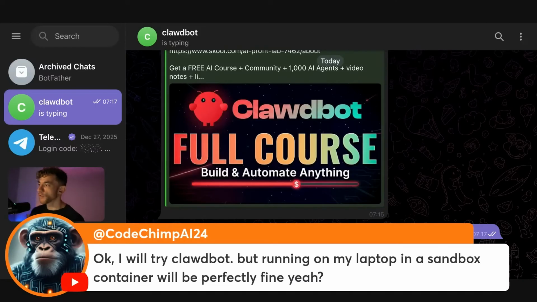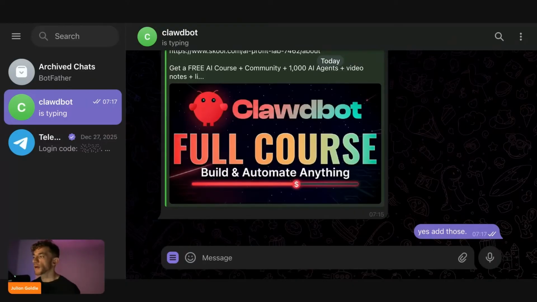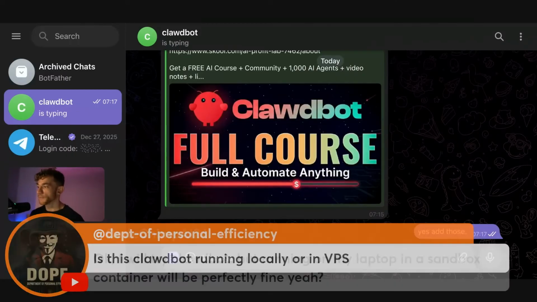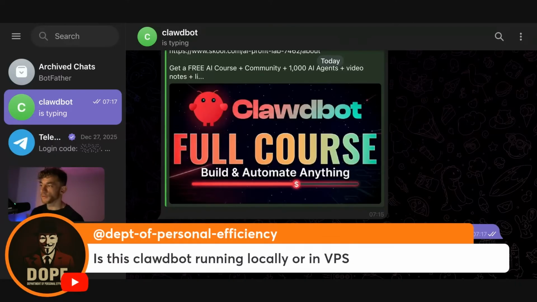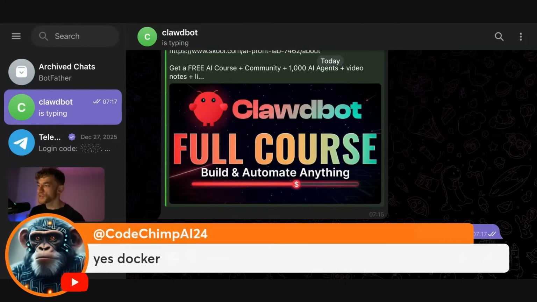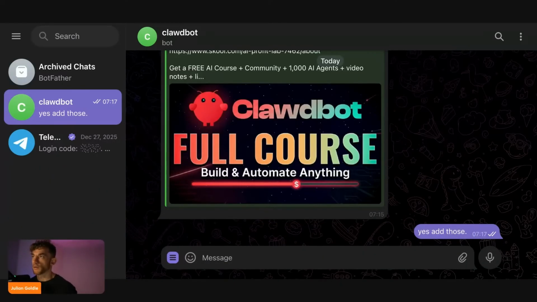So, okay, I will try Clawdbot, but running on my laptop in a sandbox container is perfectly fine. I don't know 100% what you mean by sandbox container. I know some people are using Docker for this, and then also I just run it in terminal, just running it locally on a Mac Mini. Is this Clawdbot running locally or in VPS? As I've said many times, don't use a VPS. I've said it about 10 times, but don't use a VPS for Clawdbot. Code Jim says yes, Docker. Yeah, I know quite a few people running Docker with Clawdbot as well. So, yeah.